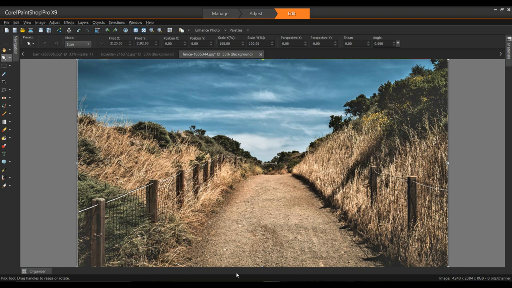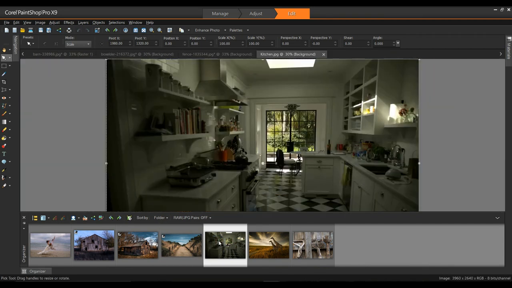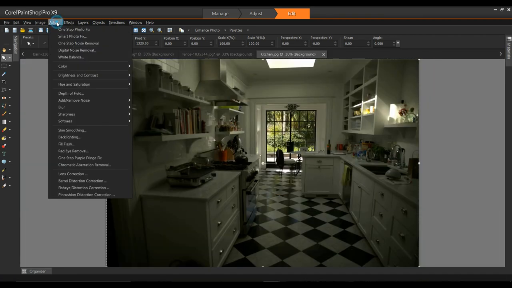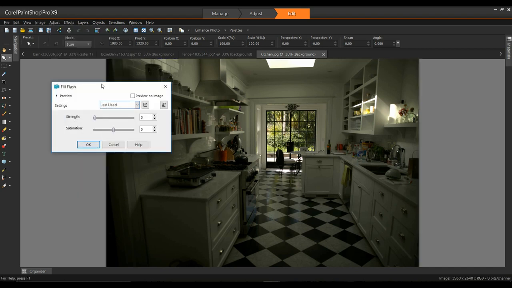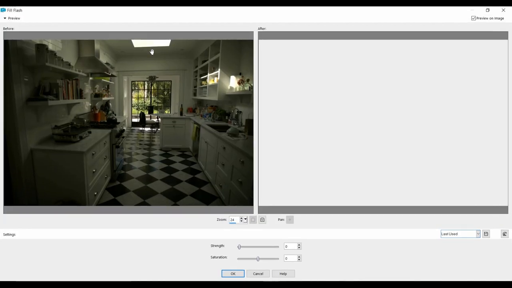Now let's take a look at fill flash. The term fill flash and fill light are interchangeable. But with the fill flash option, we have the ability to adjust the saturation rather than clarity. Let's see how that works. I'm going to open up my kitchen shot. And from the adjust menu, I'm going to go down to fill flash. Here we can see a similar dialog box. I have the ability to preview on image. I can also click on this for a larger preview. I'm going to select the larger preview.